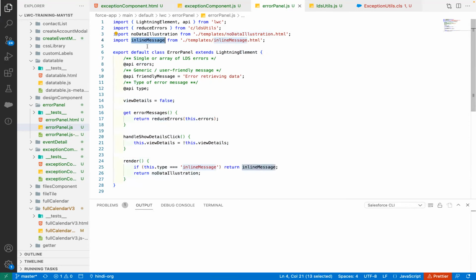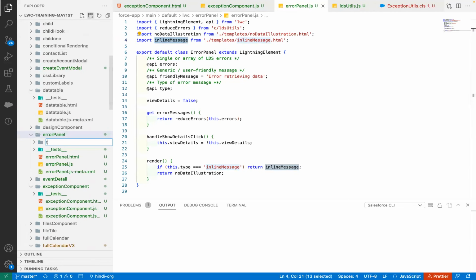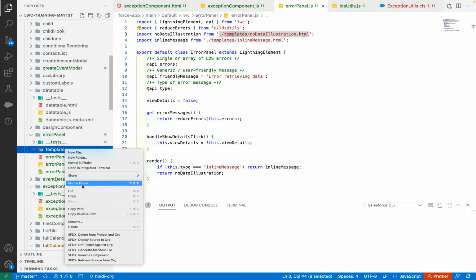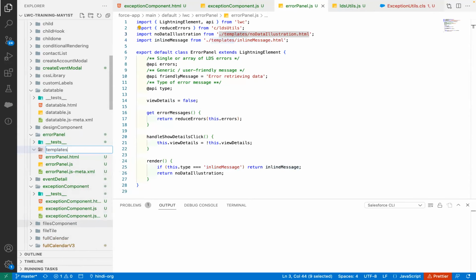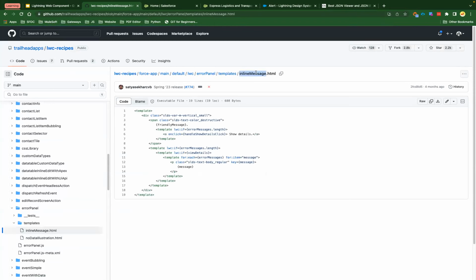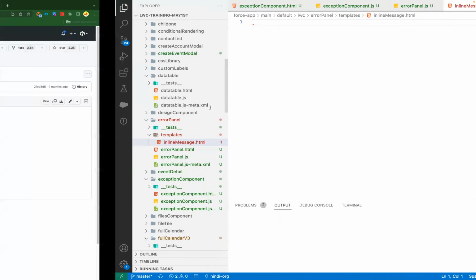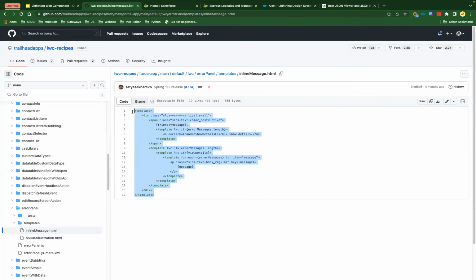It has a few templates that should be within the template folder. So we are going to create a folder called templates. And we'll make sure that this is correct. Okay. And this template folder is going to have two HTML files. If you see, there is one inline message. So we are going to create this HTML file within the templates folder, and then just do the copy paste.